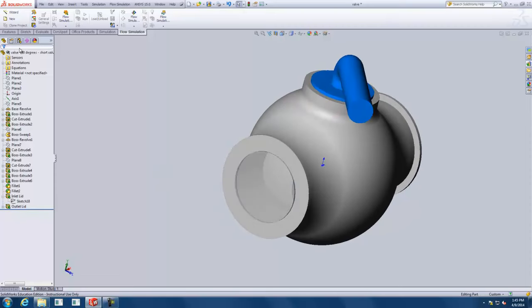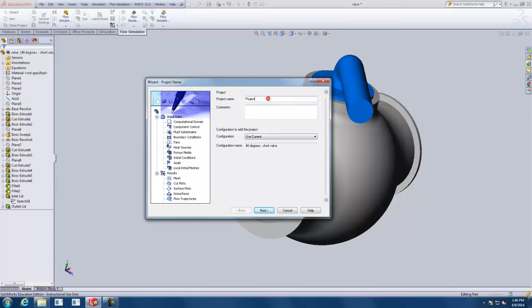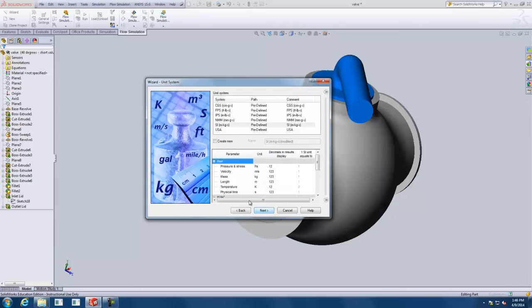So now what we do is go in and use the wizard most of the way through here to set up our simulation. And we'll go ahead and call this project 1, and go ahead and use current. You can see here the current configuration is called the short valve, which is what we're dealing with here. We're going to work with some other ones that have different configuration names. Go ahead and click Next.